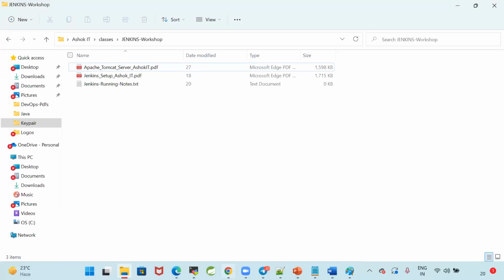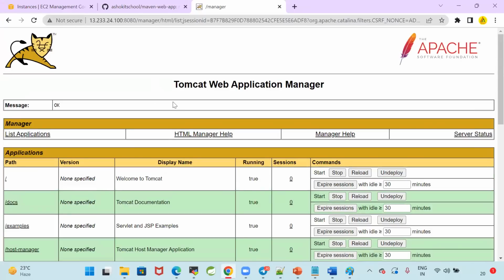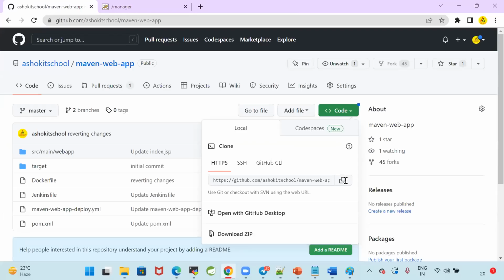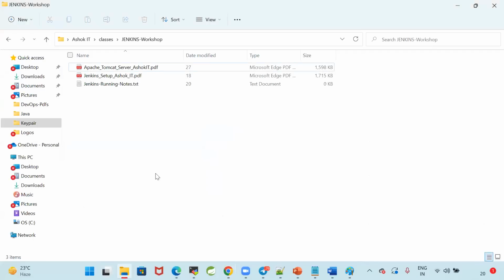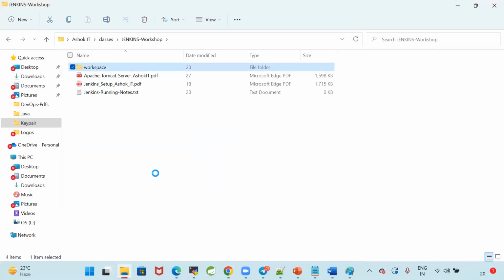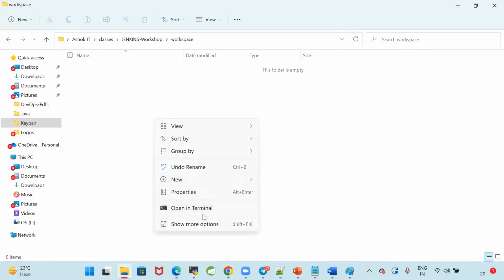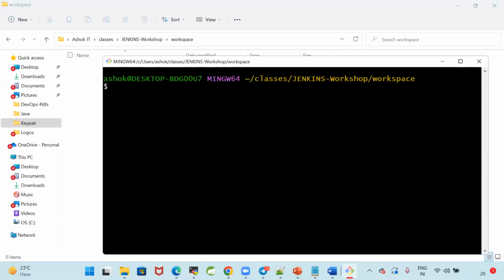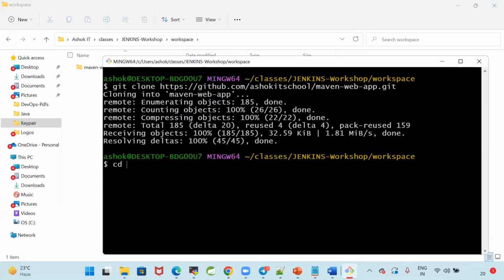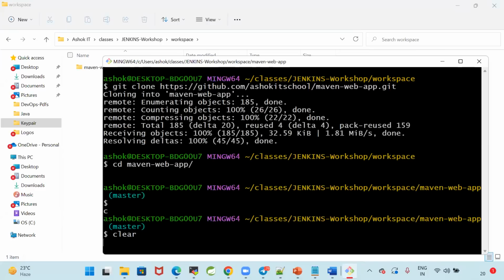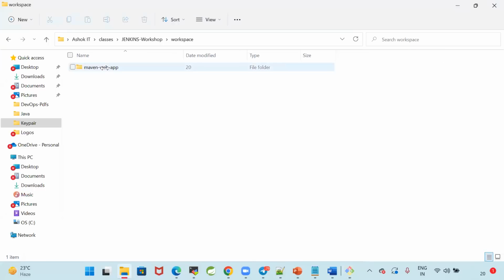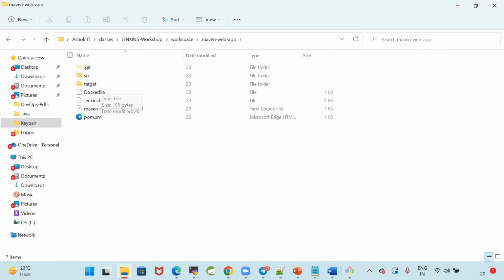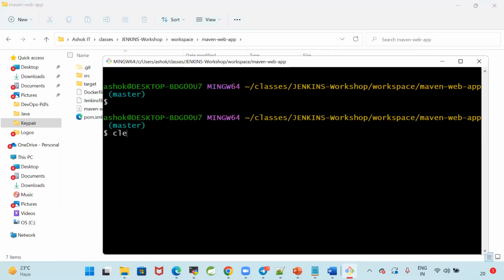Yes, see here. How can we do the deployment manually? Let me take the code from GitHub and copy it. Here I'm keeping a workspace folder in my Windows, and I will download the project from GitHub. Go to Git Bash, git clone. I'm going to clone my repository. I got the Maven project into my local machine. cd into the Maven web application. Then in this web application, we have the project. Let me package the project.